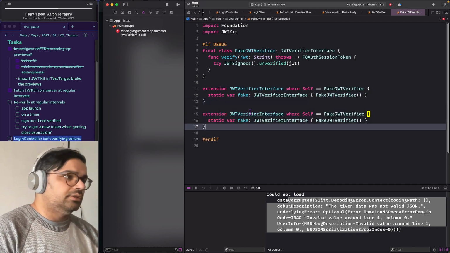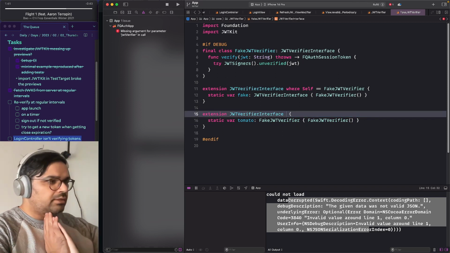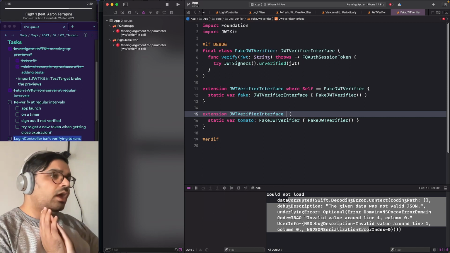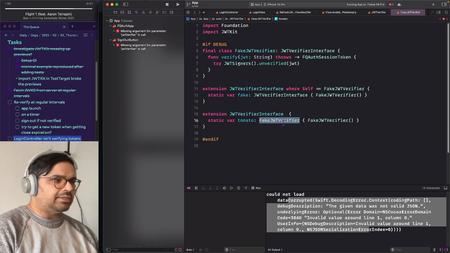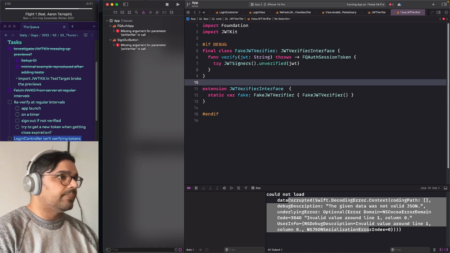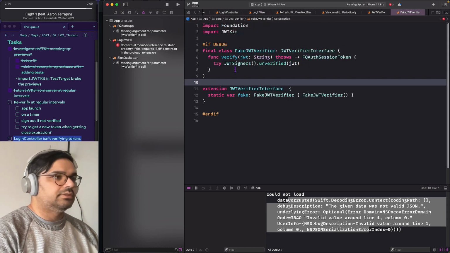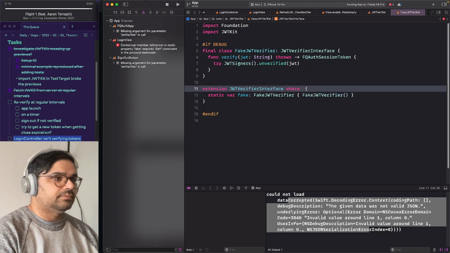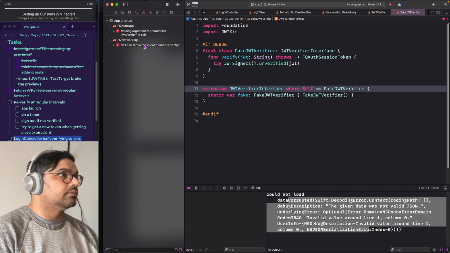Although I wonder if I did it this way, I wonder if this would compile. Oh. Okay, I think I like this better actually, because sometimes you want to actually talk about the fake. Oh, we're just getting the same error. We got to do it again. Okay.